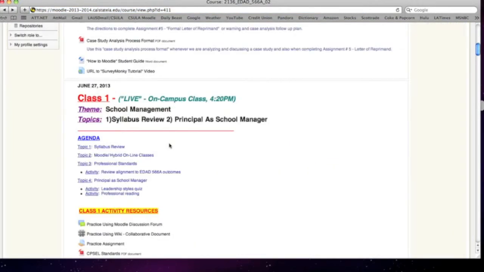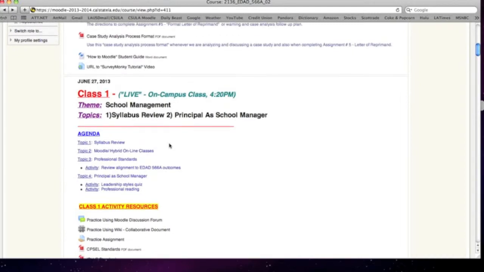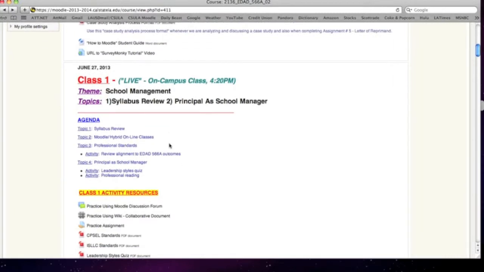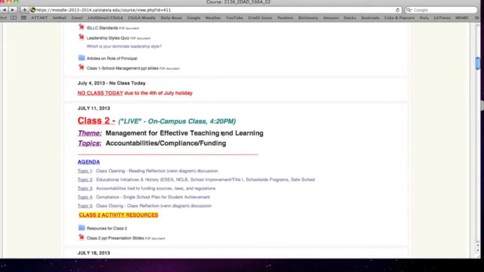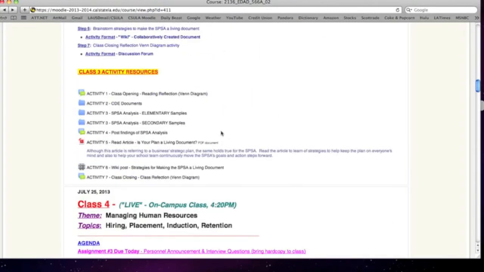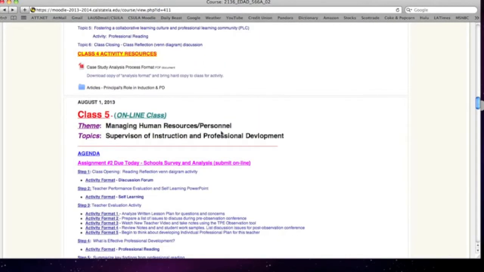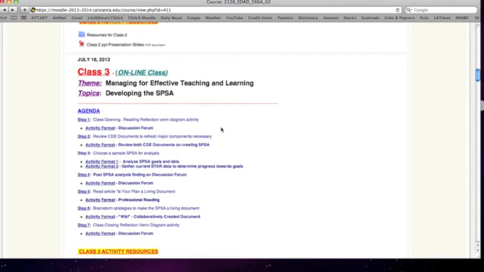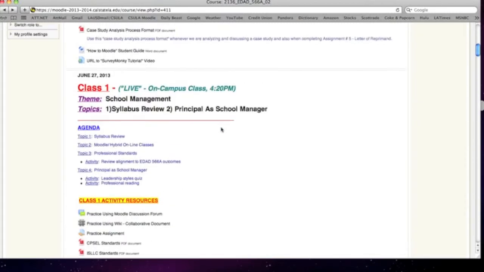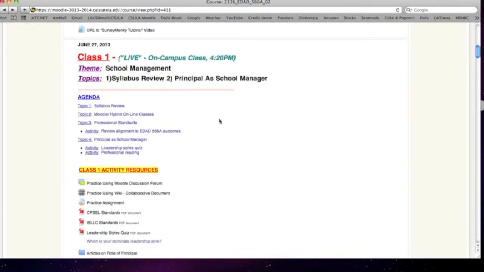Okay, after the course resources and the top, the rest of the website is set up as a class. So we can see that there's class 1, and if you scroll down, class 2, class 3, class 4, class 5, and all the way down to class 10. Now let's take a look at class 1. It'll always be formatted the same way.